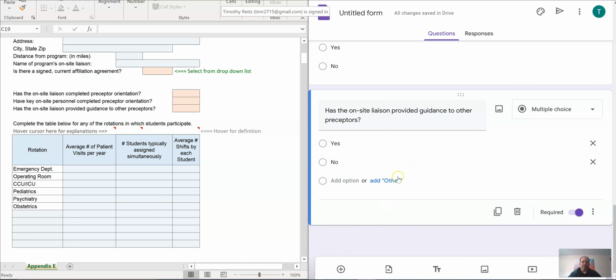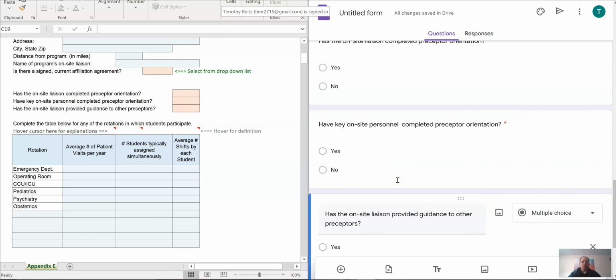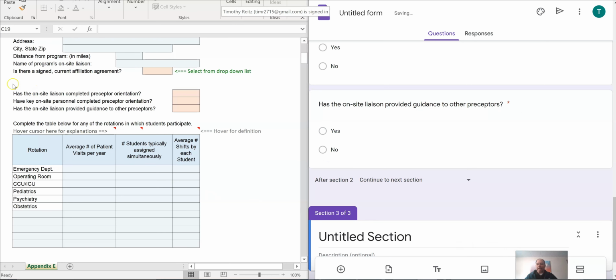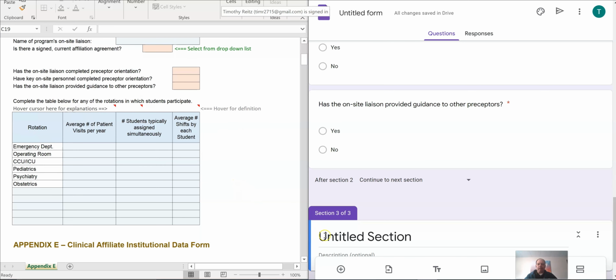Okay, so we have now completed that section in relationship to the liaison. So now we're going to come back in here. We're going to add another section. And this section now is going to be our affiliate data, right? So we want to know about that affiliate data. And now this is where we want to do annual visits. So now they're made aware that this is for annual visits.